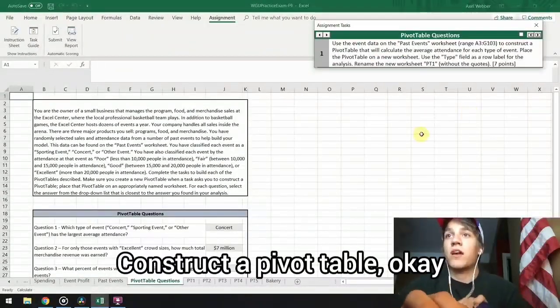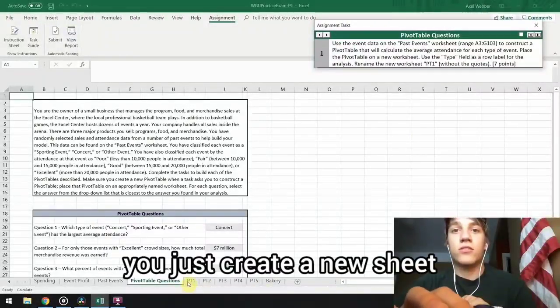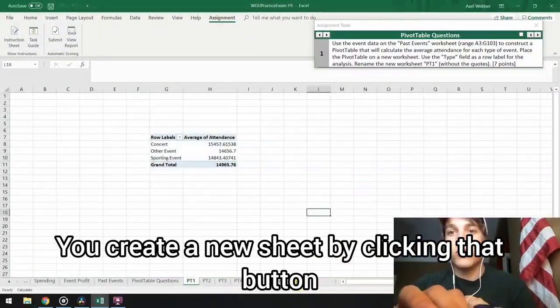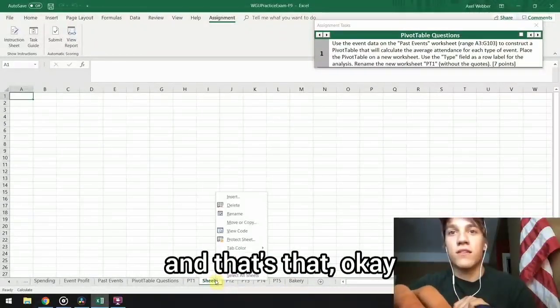Construct a pivot table. Okay, so you're just going to go down here, and like I did, you just create a new sheet. You create a new sheet by clicking that button, and then you rename it or whatever, and that's that. Okay?